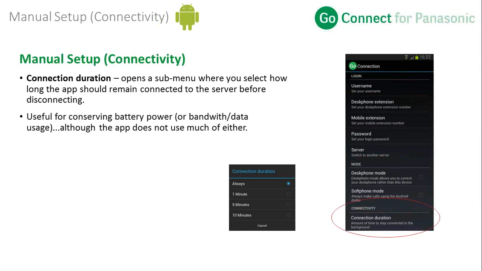Connectivity, you want to be able to say how long you can stay connected for. I did talk about how some networks will charge you per data download, so you may want to say disconnect after 10 minutes, or indeed you might turn it off after 10 minutes just to conserve battery power on your mobile.